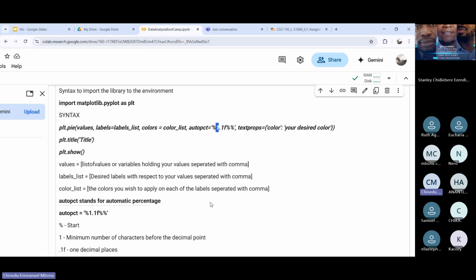The characters that will appear before the decimal point, because 50% will be like 50 point something, the minimum number that will appear must be 1. So what you are setting here is that you cannot have an empty number. So if the minimum number is 1 character, because 50 is 2 characters, it means you can have more than 1. When you set it to be 1, it means it can be 2, it can be 3, but the minimum that can appear there is 1.